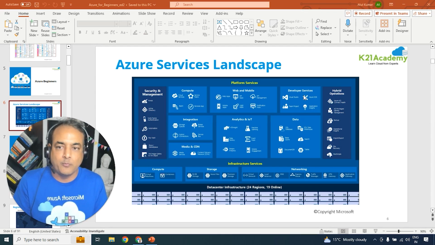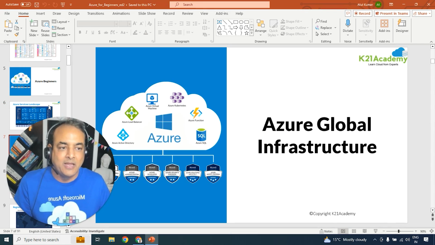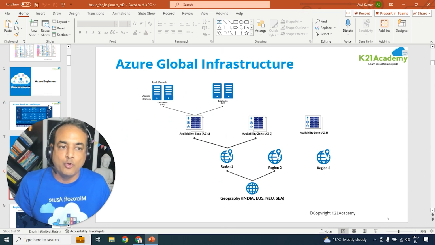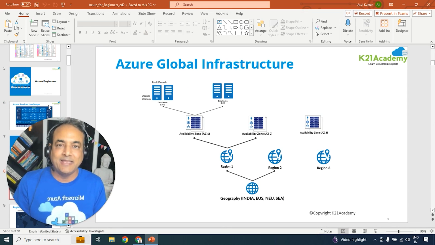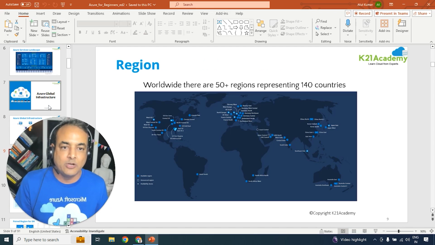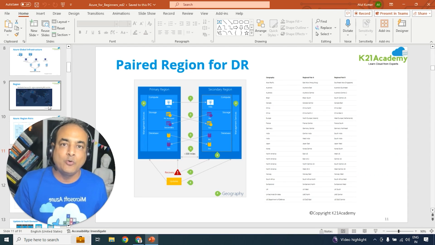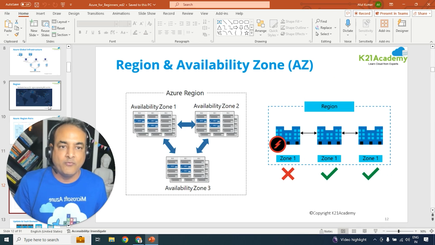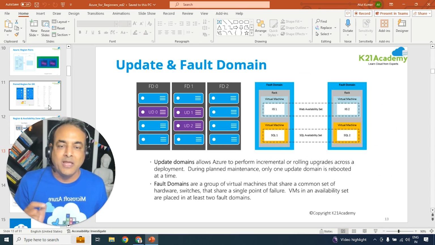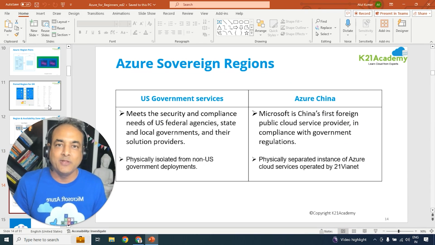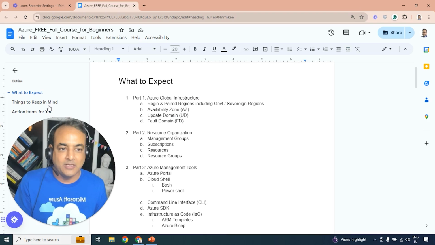So first, we're going to begin with the Azure service landscape. We'll touch base at a very high level on what these services are, and then we'll begin our first topic, which is Azure Global Infrastructure, where we'll look at how the infrastructure is laid out on Microsoft Azure Cloud. We'll look at what the regions are, geographies and regions, how regions are paired within a regional pair, and the importance of that pairing from a disaster recovery and high availability point of view. We'll also cover concepts like availability zone, update domain, and fault domain, including the sovereign regions, which are government regions and different regions. So that's going to be part one of this.